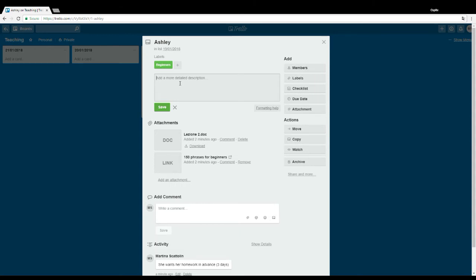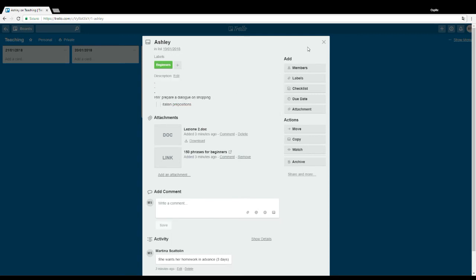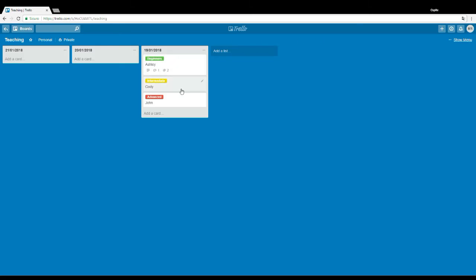Usually the way I keep track of my lessons is this way. I put little dashes for the topics we did, and then I have a section for homework, which is, for example, prepare a dialogue on shopping. Here I usually put what to do next, which is, for example, I don't know, Italian prepositions. Super hard topic, by the way. So here I put what we did today, how to prepare a dialogue, next time Italian prepositions, and hit save. All right. So this is Ashley. So now let's see how to use it like a pro.